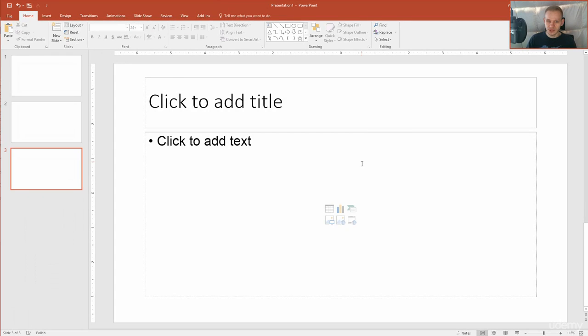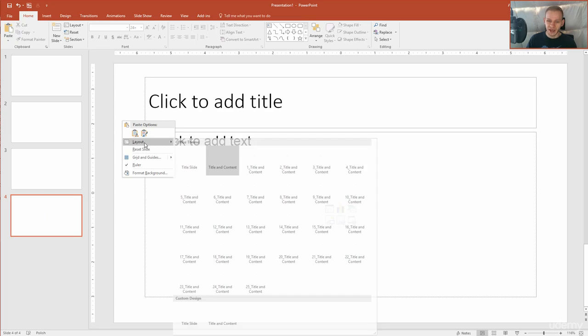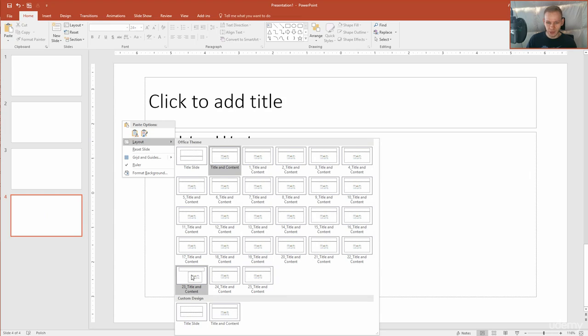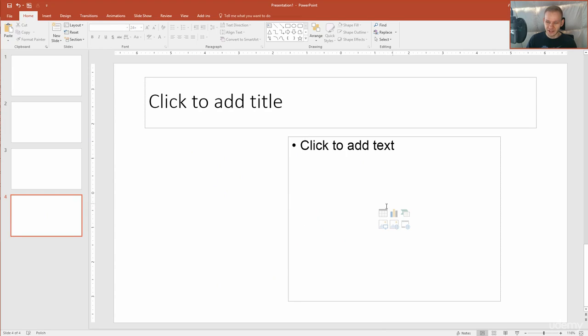As I close Master View, I create a new slide because I'm working on something and I remember that I had this cool layout. I just right click layout and I find my crazy layout. It was this one, boom, and I have a predefined preset slide to work with in PowerPoint.